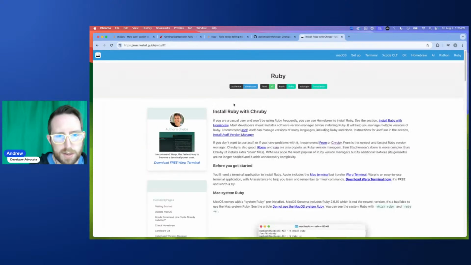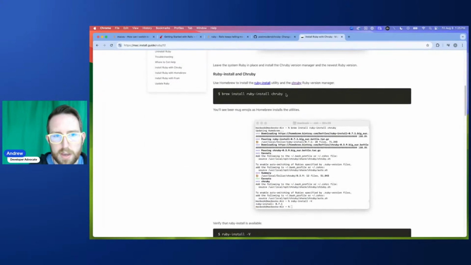Install Ruby with chruby. Oh my goodness. Okay, so I've got that. Oh, I also need to install ruby-install. What?